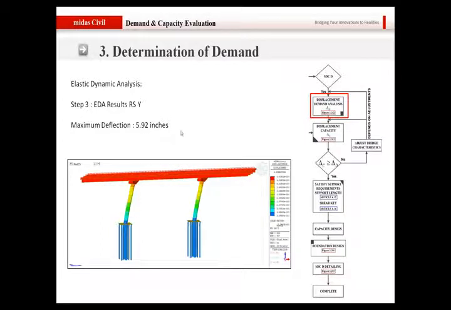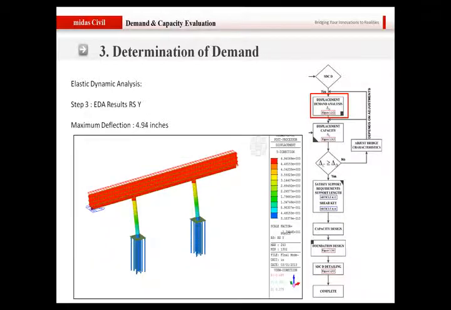So it changes drastically. And again in the Y direction, from 2.1 inches it changes to about 5 inches, again a 3-inch increase. So basically, since the foundation is flexible enough, it will have a certain rotation in the event of an earthquake, and this will increase the demand for the structure.